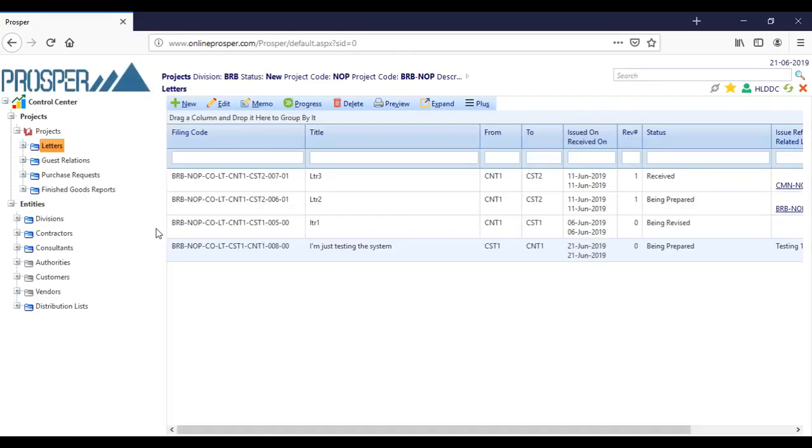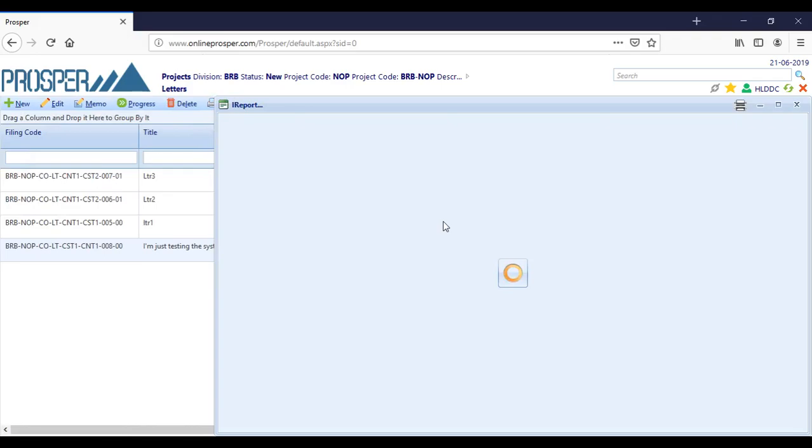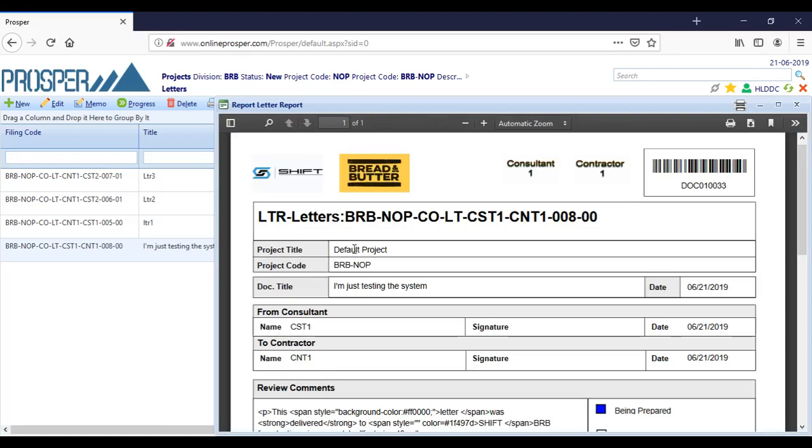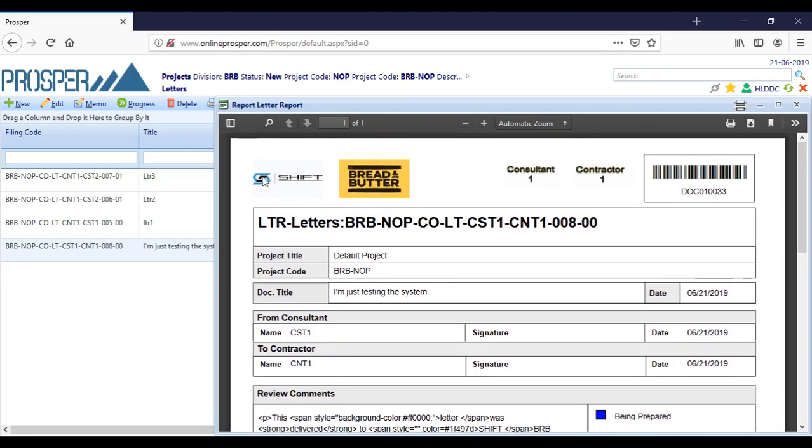Let me go back to the letter here, and I do a preview. So let me do a letter report. It will run the report automatically. It will create a report for that, and this is an automatically generated report. As you can see, this is for the shift. So you can see the logo of shift. This is the bread and butter logo.